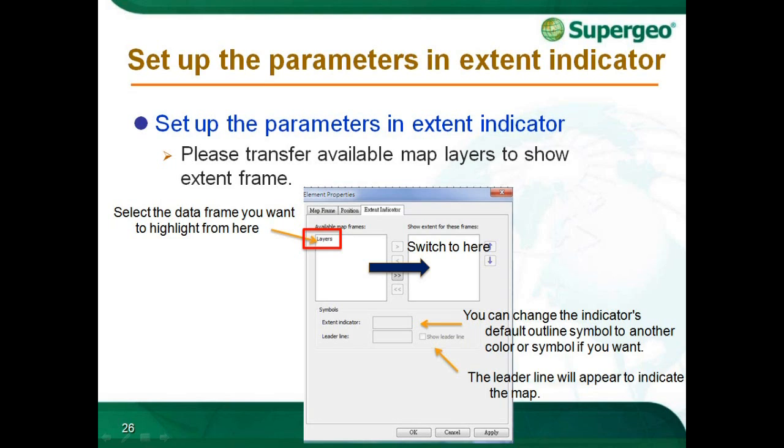You can select the data frame you want to highlight from here. Then switch to here to show the extent for the frame. You also can change the indicator's default outline symbol to another color or symbol if you want. And the leader line will appear to indicate the maps if you like. And then we have the demo time to show you how to create the extent indicator.